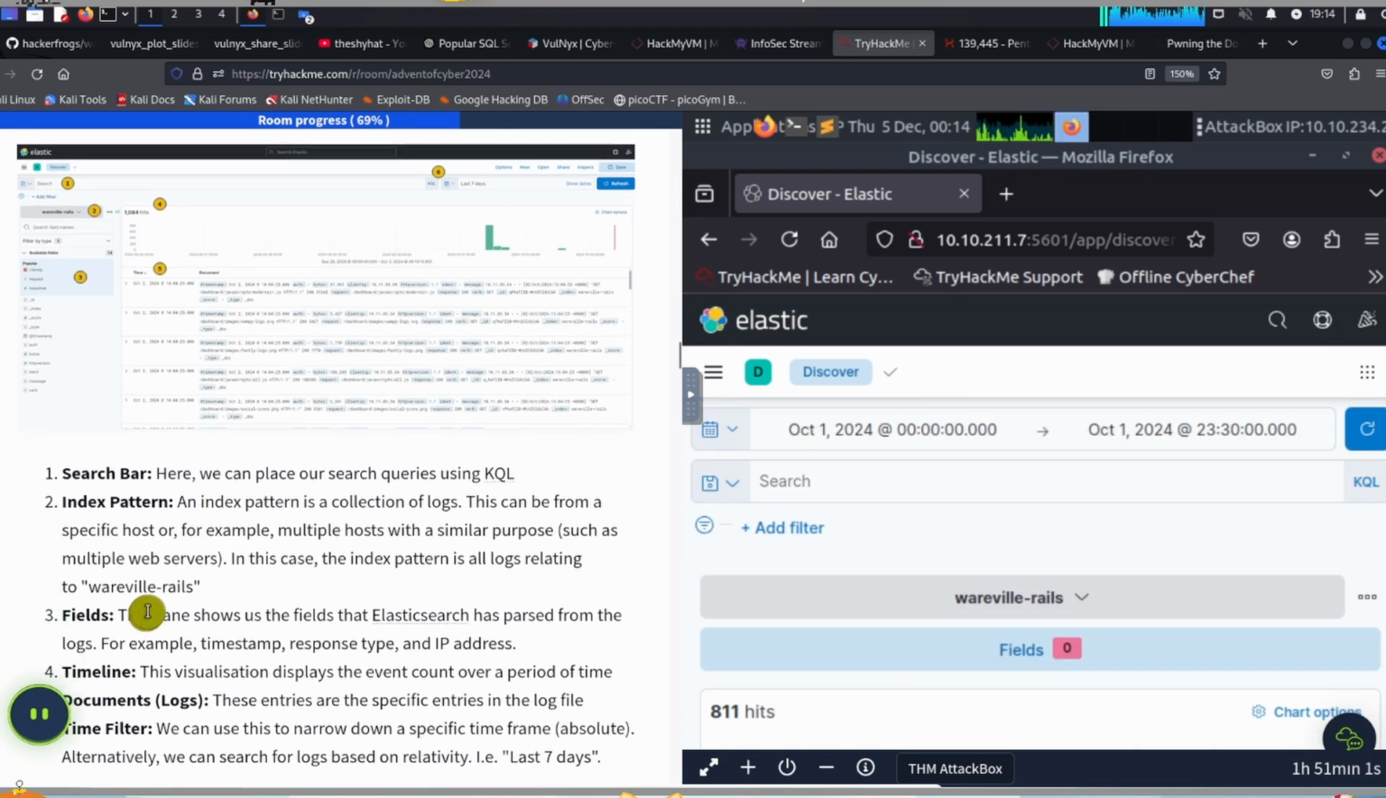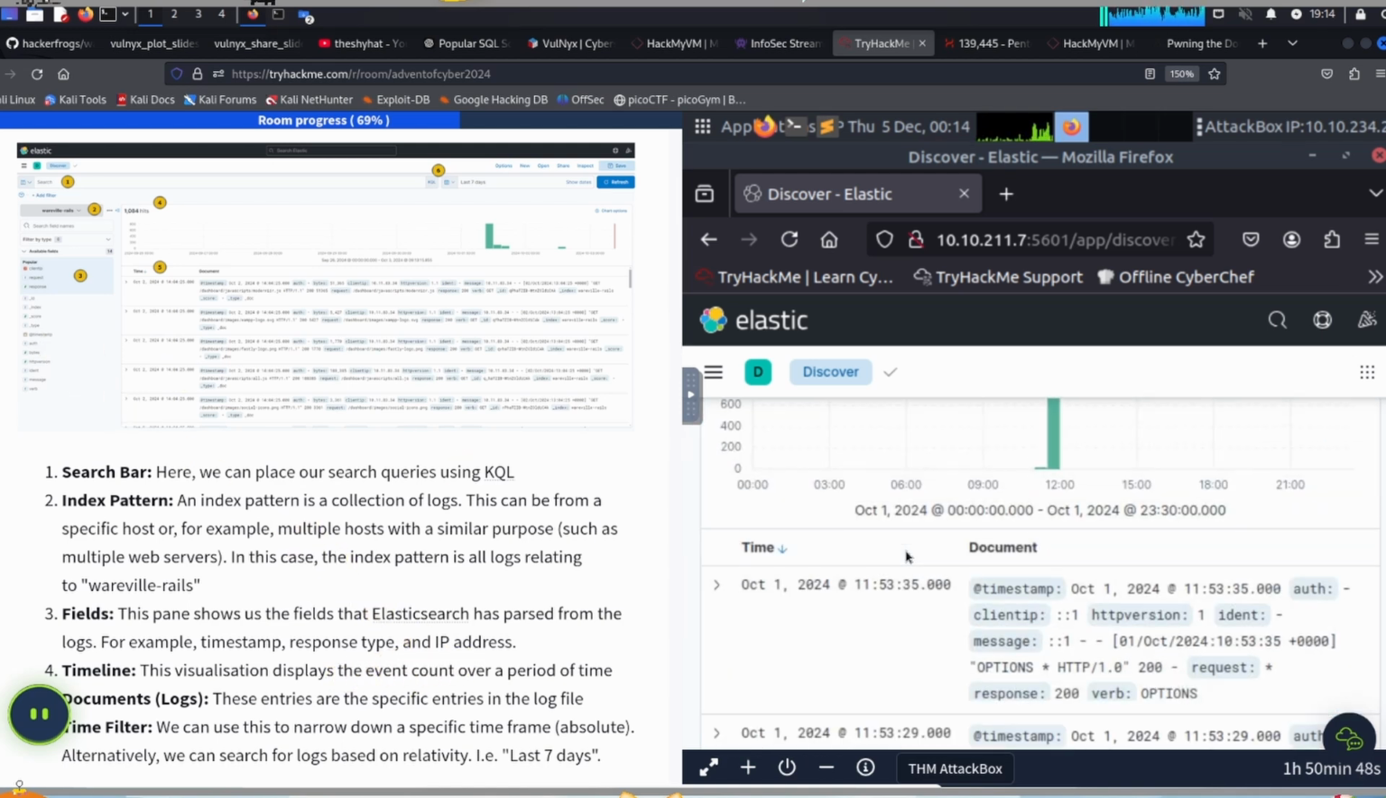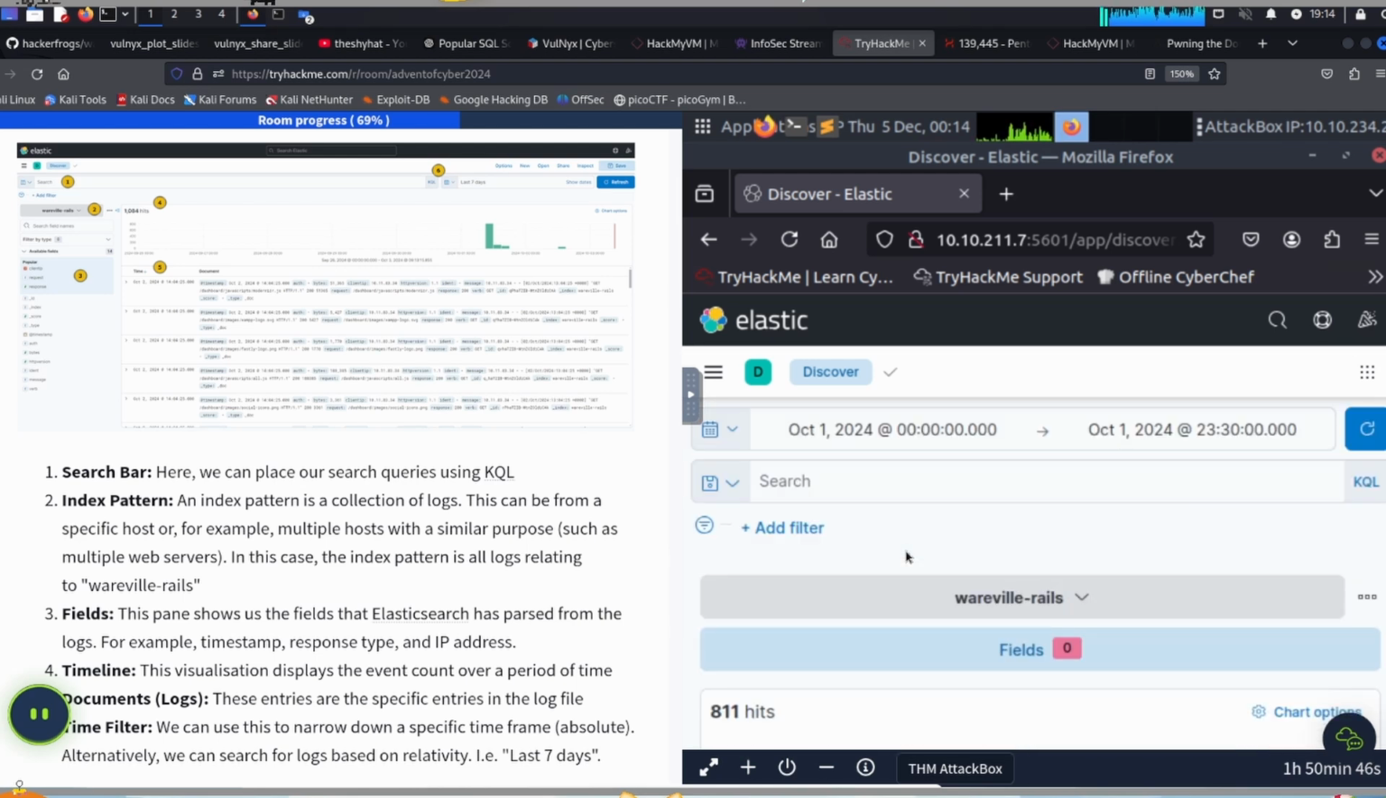Okay. So number 3 is fields. This pane shows us the fields that Elasticsearch has parsed from the logs, for example, timestamp, response type, and IP address. That is number 3. This section doesn't appear over here, but I do believe it would be right here. Because we're in this squished view, we can't quite see it.